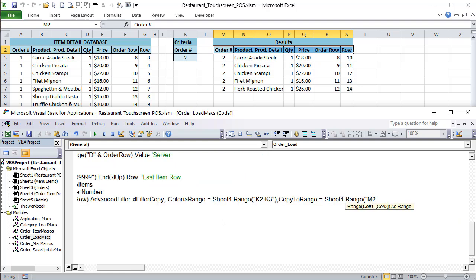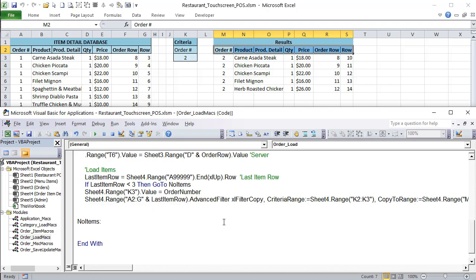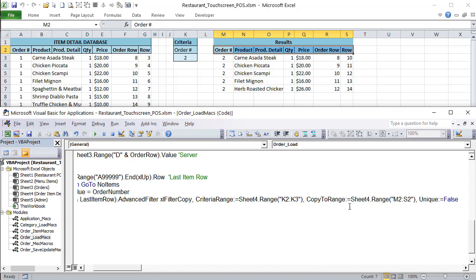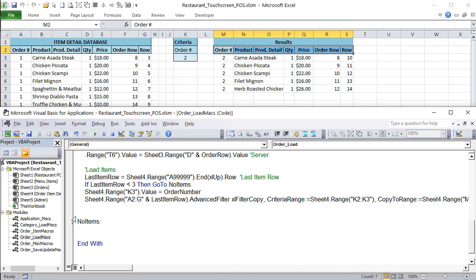M2 through S2. Okay, good. And now unique colon equals false is fine. Okay, I think that's it. Let's just take a quick look at that. These longer codes, I want to double check them. A2 through G in the last item, advanced filter. We're going to copy it to another range. The criteria range, sheet 4, K2 through K, copying it to another range. Correct. Sheet 4, M2 through S2, unique equals false. That looks good. Again, now we're ready to get the last results row.